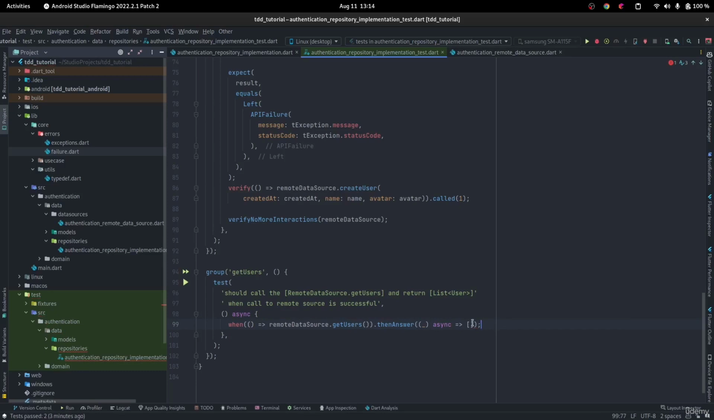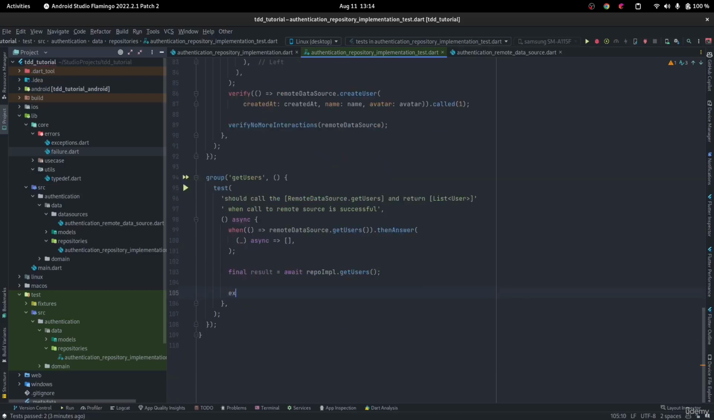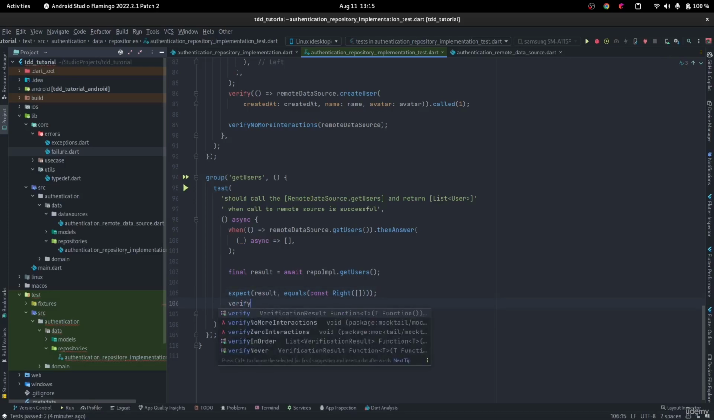So now you can write a test to make sure that this gets called. Let's format that. So final results will be equal to await the repository implementation dot get users, and we want to make sure to expect results equals const, write empty list this time, not null.